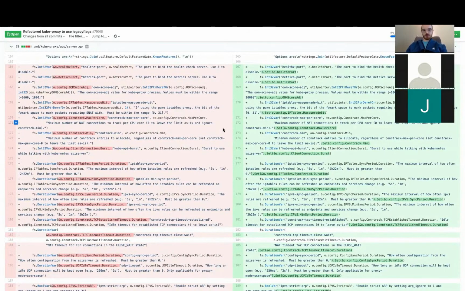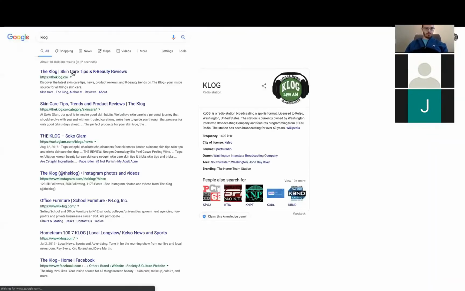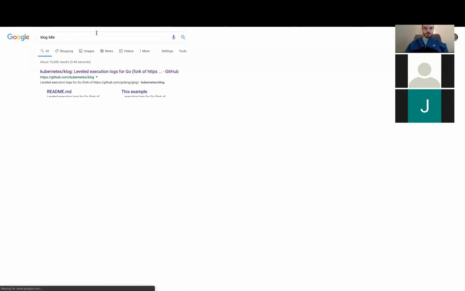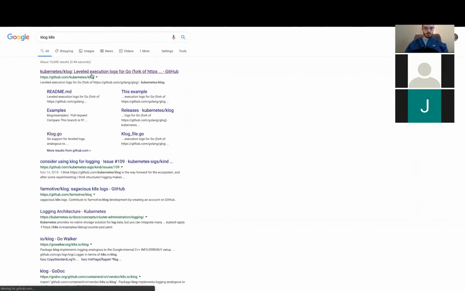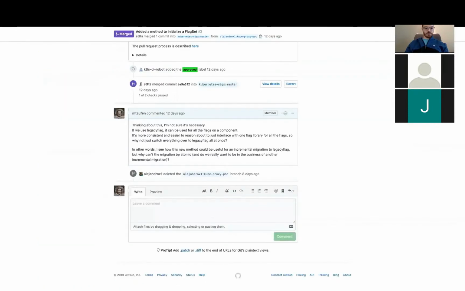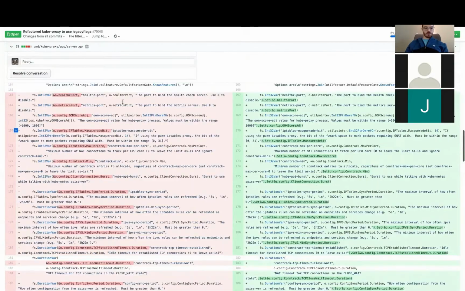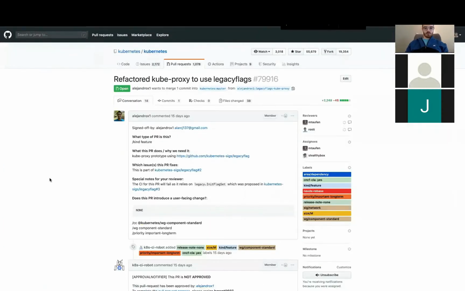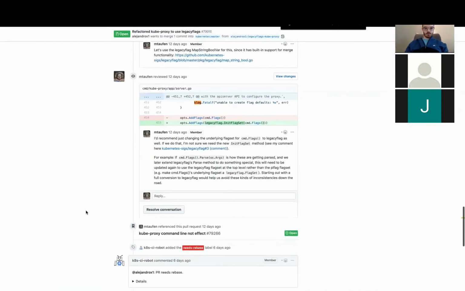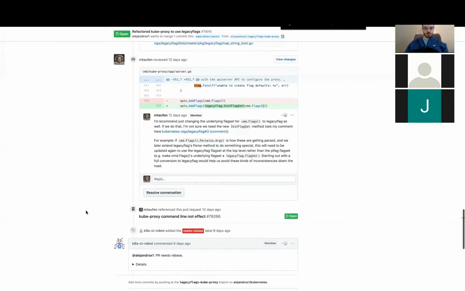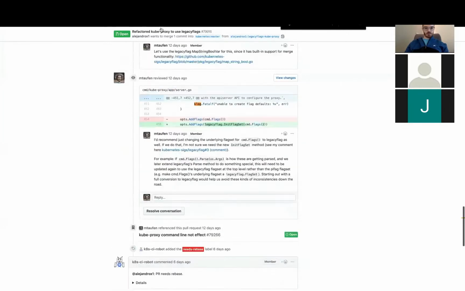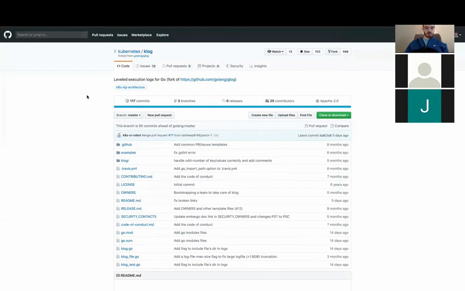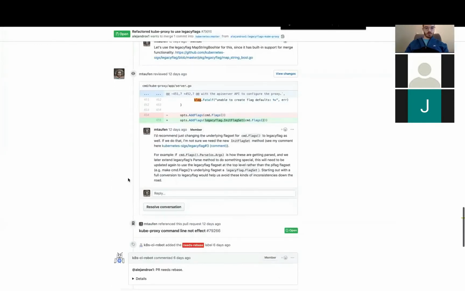So the Kflag example creates a simple, it's referenced in one of the comments in my PR. It creates a small configuration, and then it registers the flags using legacy flag set, and it iterates through all the return values. Yeah, so if you go to the comments, all right, sure.